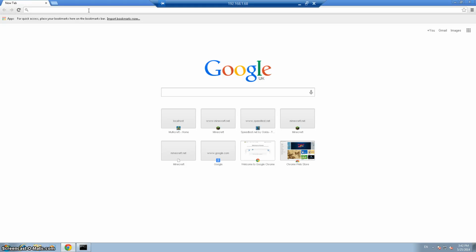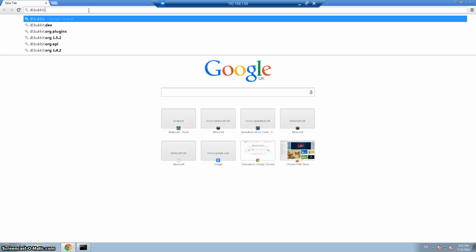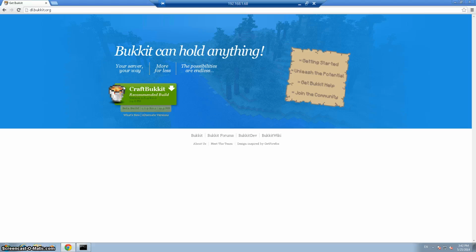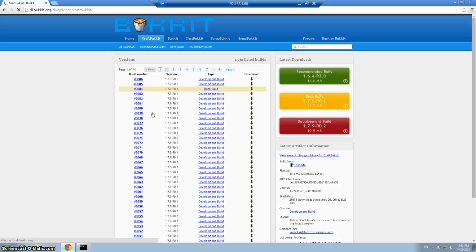So you want to go to dl.bukkit.org. I believe that's the link, which means download.bukkit.org. You're going to go to alternate versions, because at the moment the latest version of Bukkit isn't recommended. So we're going to use the beta build. Just click download.